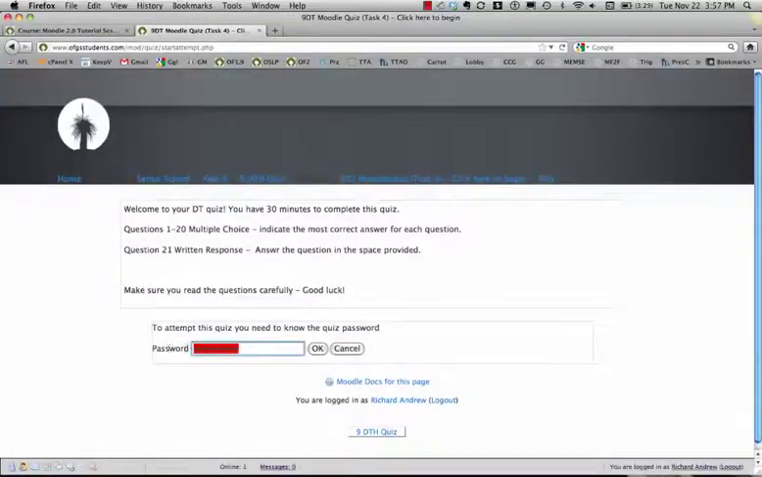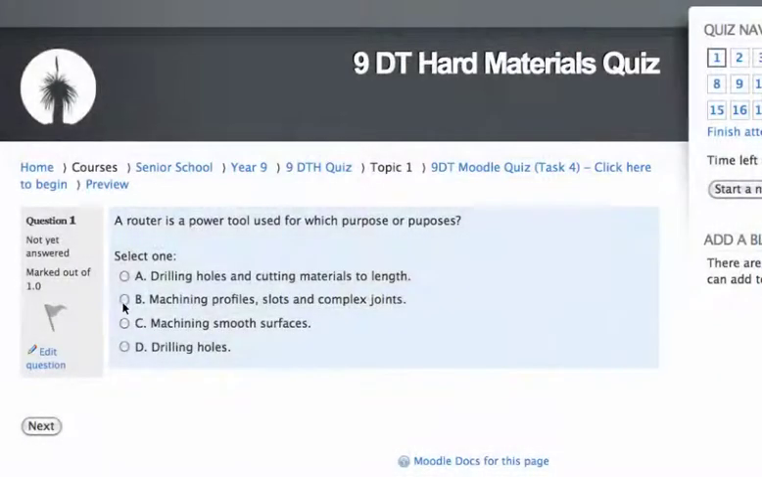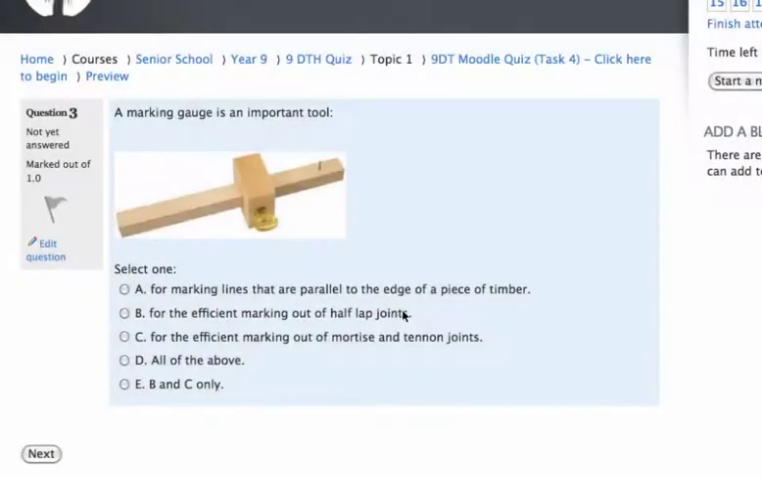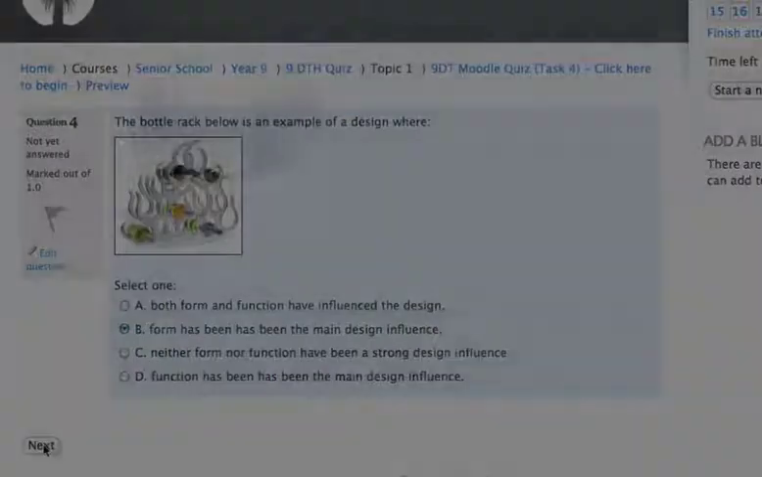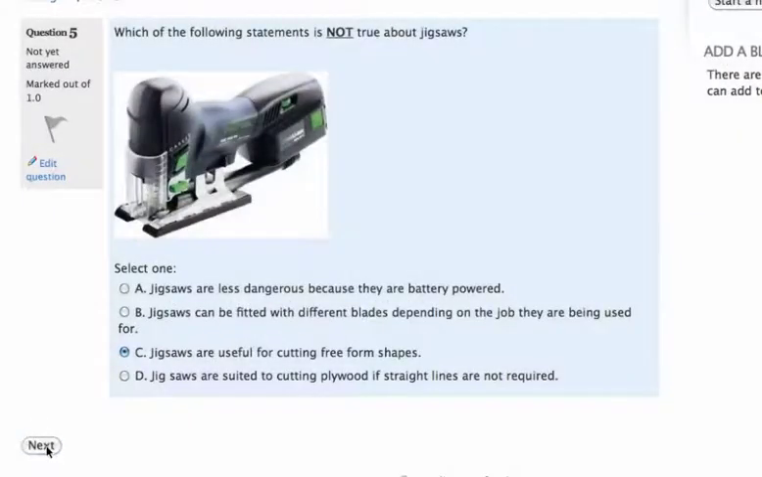Yes. The password was set to Friday. So I'm just going to actually submit some pretty random answers, but what I want you to see is what this looks like. There's some really nice images being used. Questions are well set out.